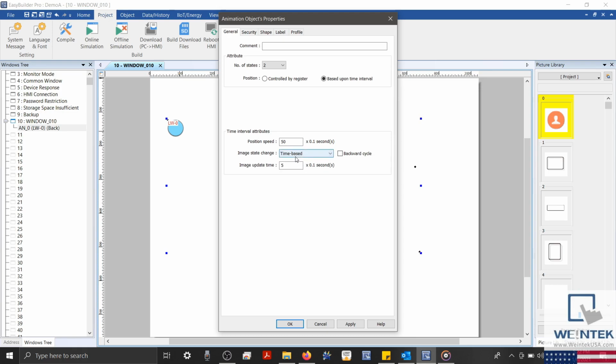Let's select time-based within our drop-down list and set our image update time to 10 so that our state change will occur once every second. Next, I'll enable backward cycle as well so that our object will move in reverse upon reaching the last position instead of restarting from its first position.